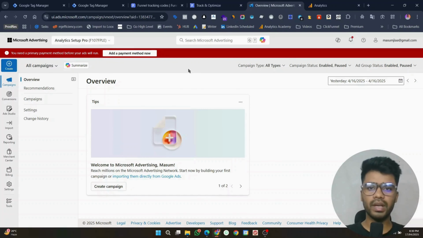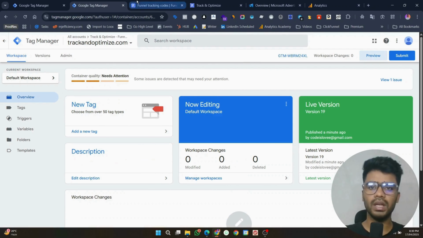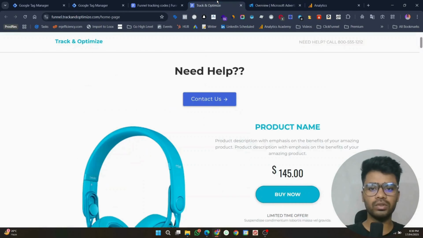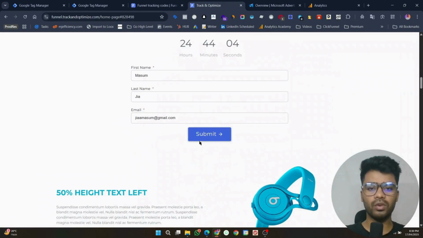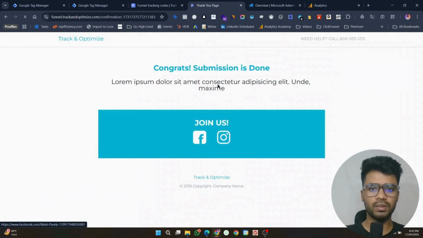Hello everyone. Now we will be seeing how to set up our Microsoft Ads conversion tracking for our Funnelish funnel. So as you can see, this is our funnel. So when someone submits the form, they visit a page called confirmation page. So I would just be there. So let's set up the conversion tracking.